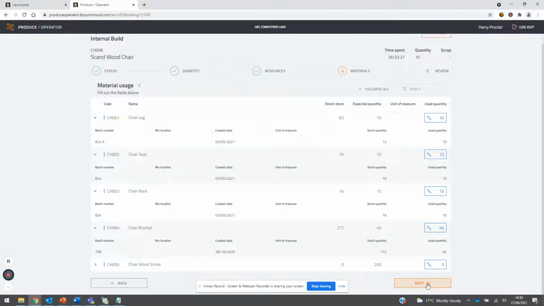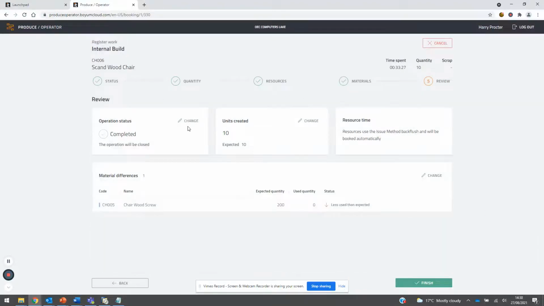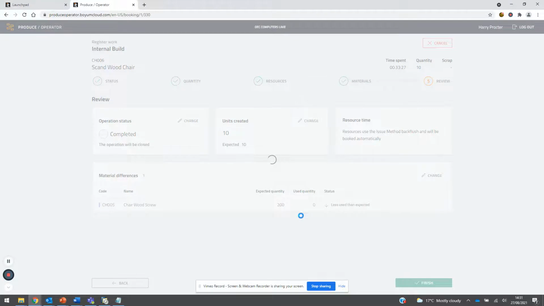So we're happy that we've got everything that we need, and we're going to go ahead and move through. Here we can see that this operation is now set to completed. We can see that this is 10 of 10, and the resource time is set to backflush, and this will be booked automatically against it. We can see any material differences here as well. So for expected material quantities used, should there be a variance, we will be able to see how much less material we used throughout the production process. And we'll go ahead and finish.